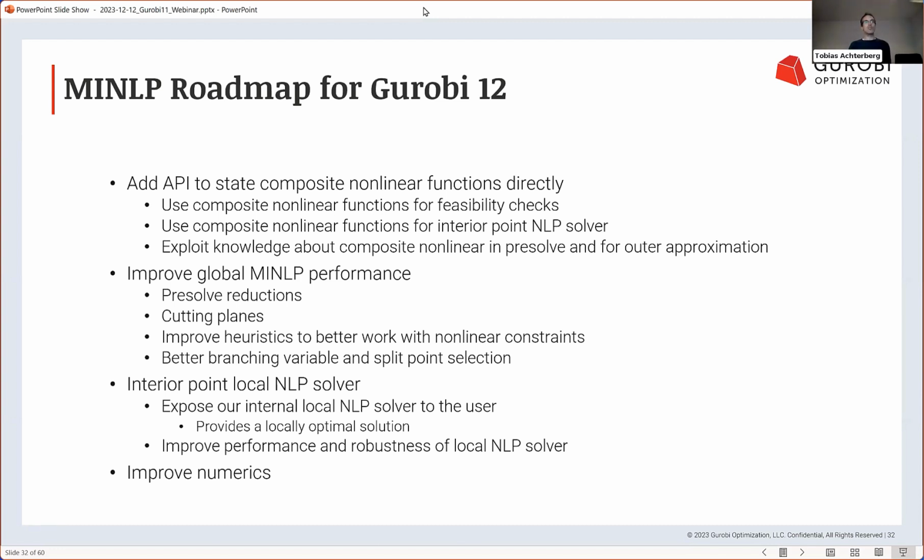One thing that we could do in Gurobi 12 is to expose it so that as a user you can also call it directly from the API. And obviously, numerics are always challenging for mixed integer nonlinear programming. This is what we always need to work on.